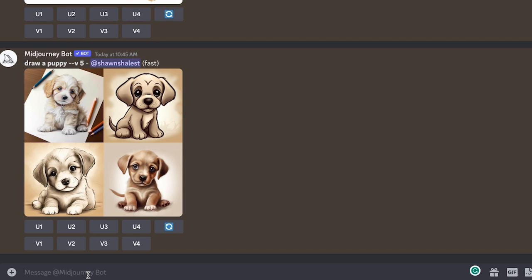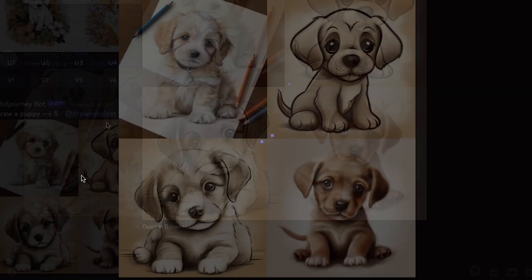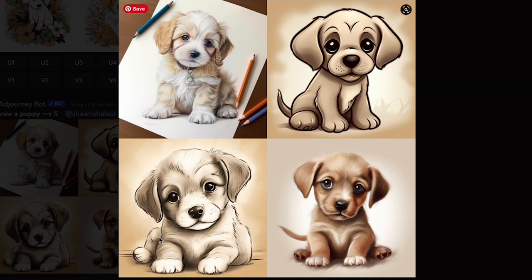And here are our results. And you can see with just a basic prompt of draw us a puppy, we get these four different versions of puppy drawings. And they're all pretty cute. But we want to create drawings specifically for stickers. So that's why we have created our prompts inside of ChatGPT to give us drawings that will be tailor-made for stickers.